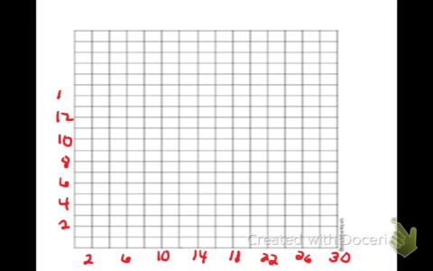So we would have 2, and I'm going to write maybe every other one, 4, 6, 8, 10, 12, 14, 16, 18, 20, 22, 24, 26, 28, 30, so each line is a 2. Going up the side, I think I might be able to go by 1s up here, but I'm going to label every other one. 2, 4, 6, 8, 10, 12, 14, 16. You probably should label the axes. I don't have much room, so I'm going to label it over here.